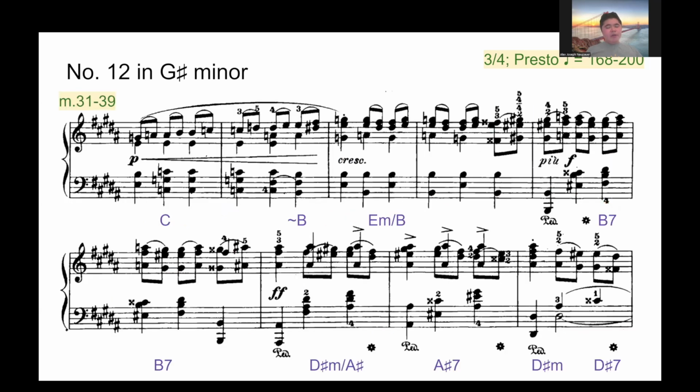In this passage, I really want to highlight the dramatic modulations. Right now we see C, B, and E minor, so we must be in the key of E minor. But when we get down to this B7 here, we expect to resolve back to the tonic, which is E minor at the moment, but it goes to D sharp minor instead, which is a really unexpected and strange move.